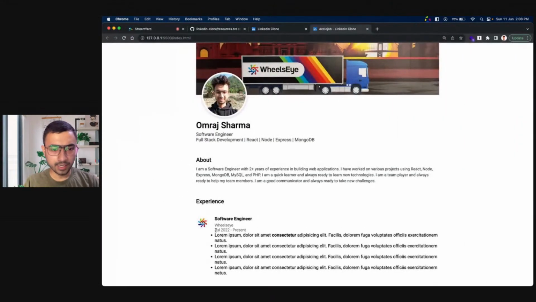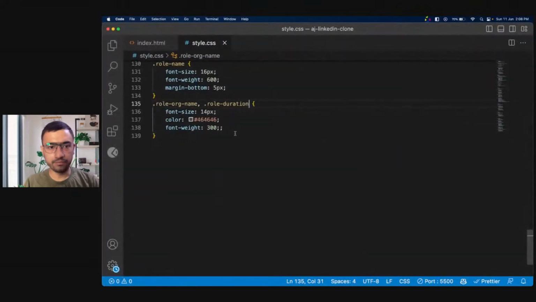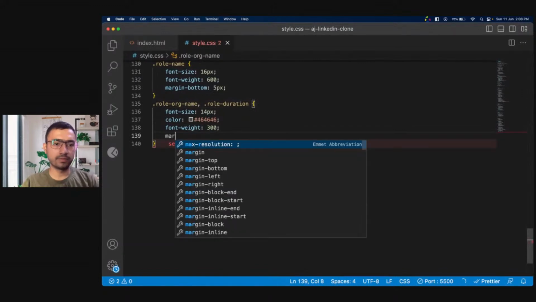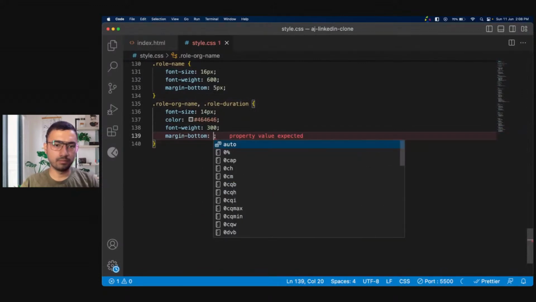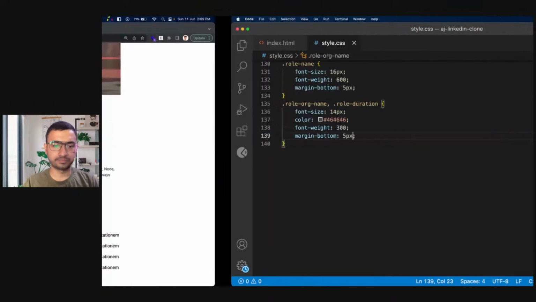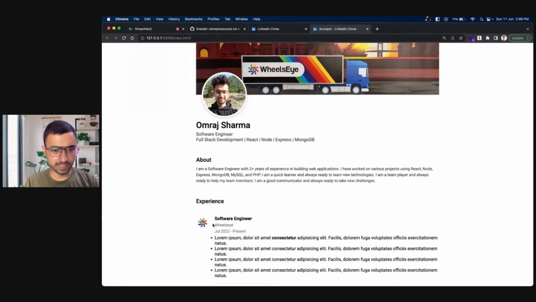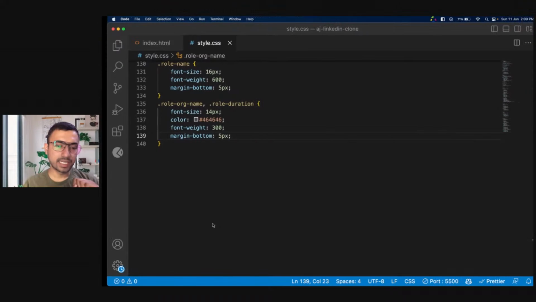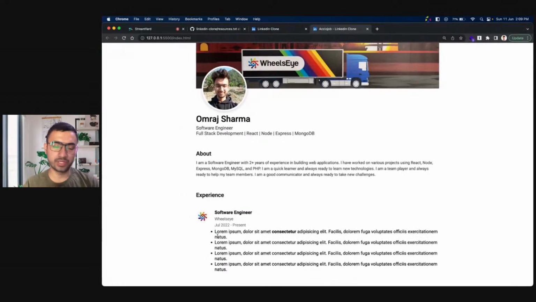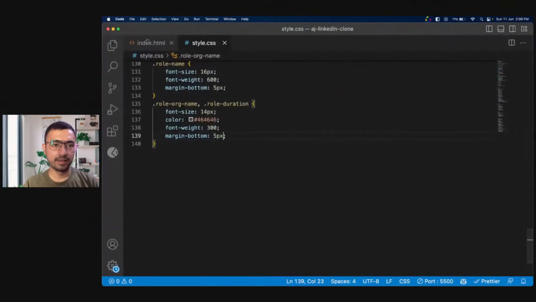You will see that now both these things are coming in the same fashion, right? Now they're coming in the same styling, correct? I think we also want a margin bottom as well, margin bottom of like 5 pixels. You will see it got some spacing and it looks cleaner and better, right? Okay, now we just need to style the description part. Okay, let's see how we can style it.